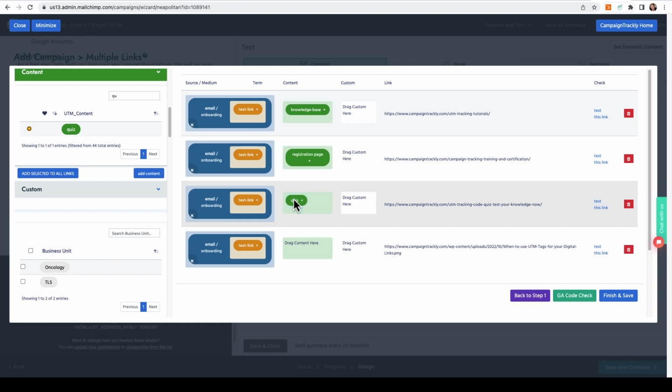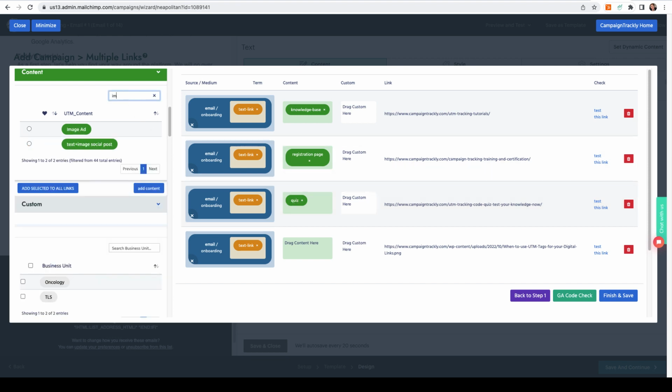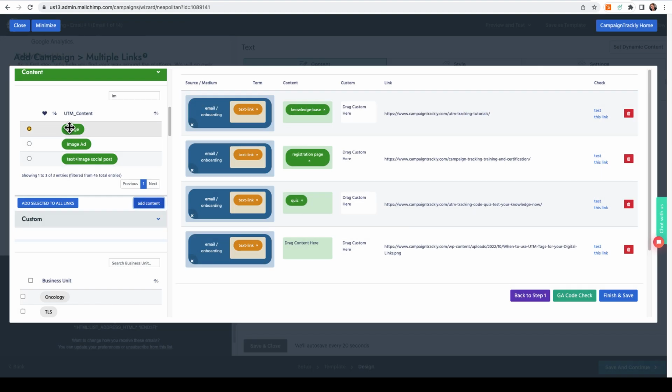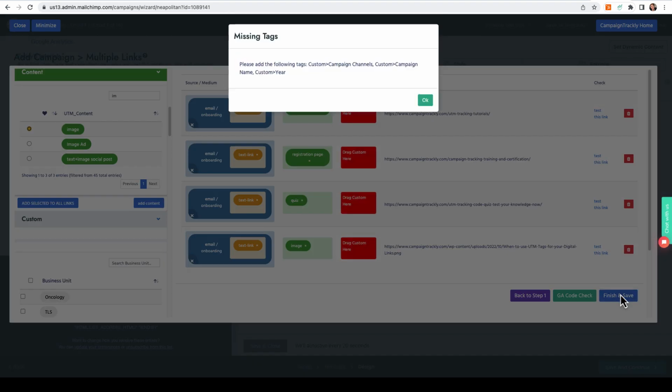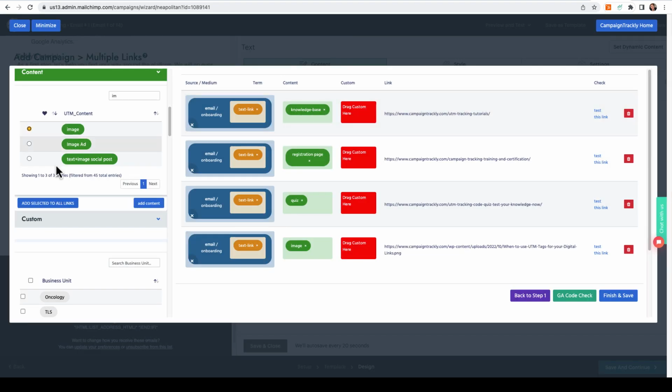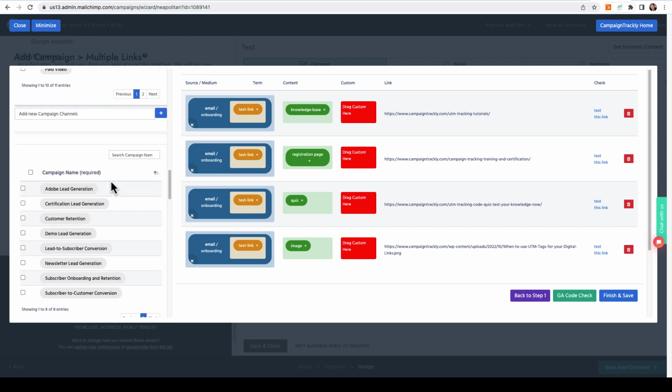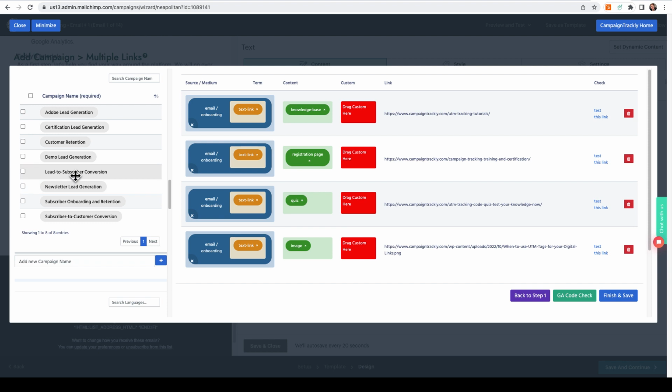Okay, and then the last link, it seems, is an image. Okay, interesting. We don't have image as a content tag, so let's create it right now. Again, very easy. Type, save, select, drag. Okay, let's try again to see if our guardrails are in place. Yes, they are. We need to put in the required tags before we can proceed.